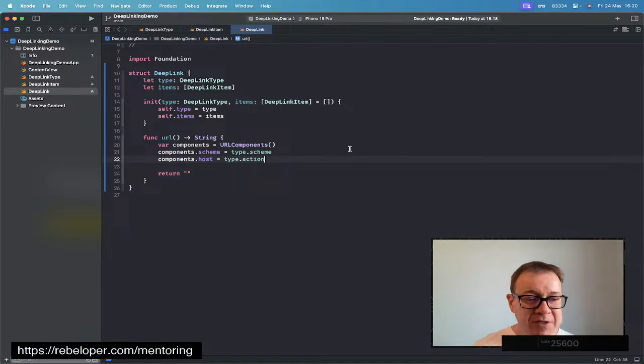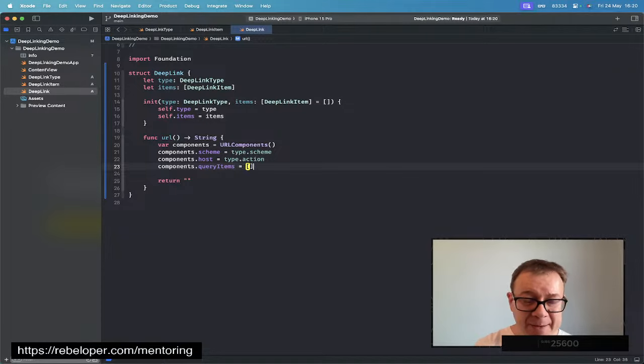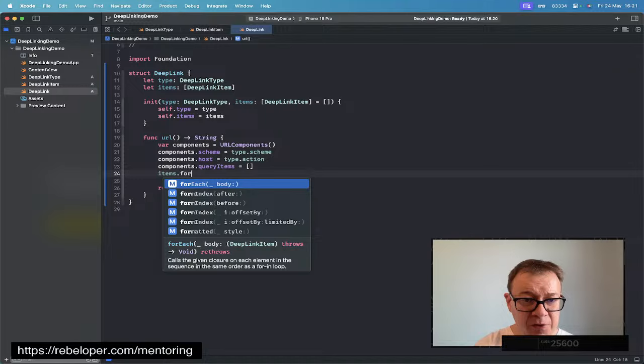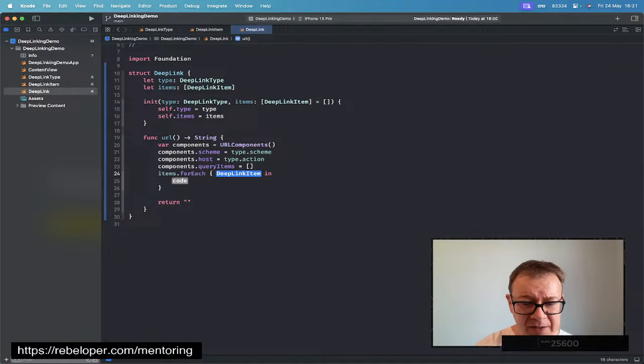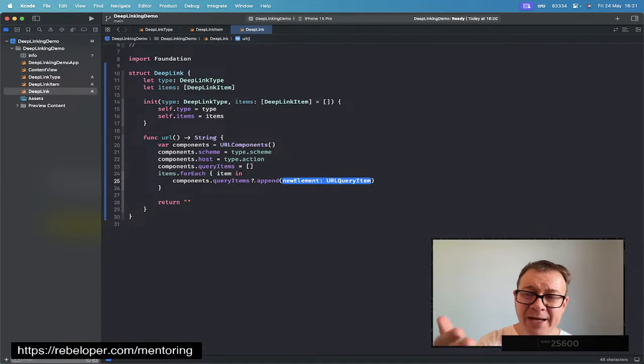Okay, that's the host. And then we want to have the queries. Well, first of all, you need to initialize these queries. So components.queryItems equals empty array. This is really important, otherwise it would be nil and then we can't append to it. And then we're just going to go through the items for each. We are going to have the item, and we are just going to say components.queryItems.append new element. As you can see, it automatically added the question mark, so it's an optional if not set up, but we did set it up right over here on this line.